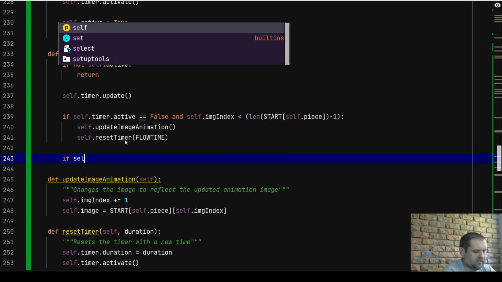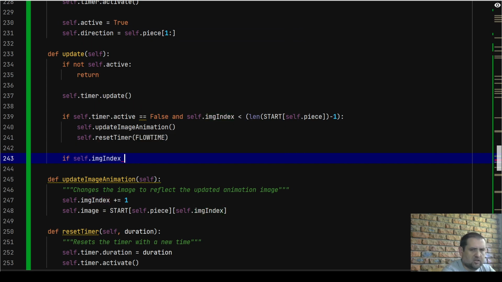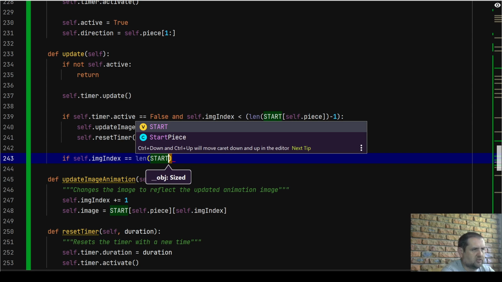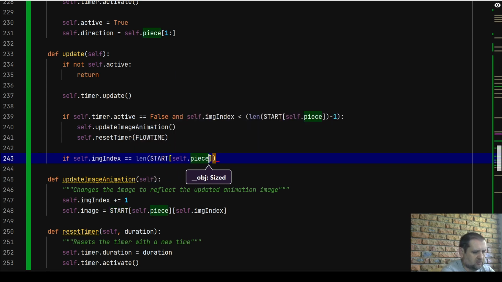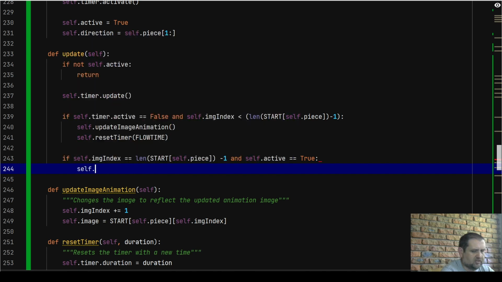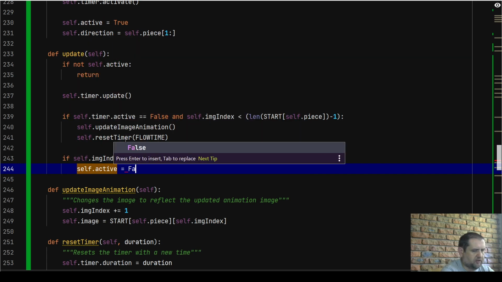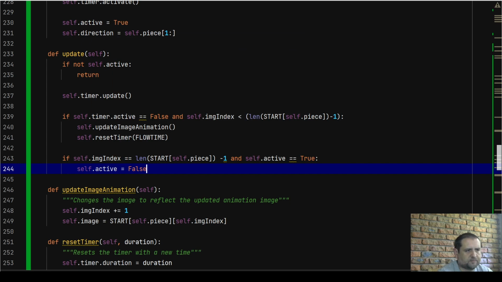We're going to say, well, if self.imageIndex is equal to the length of the self.startPiece minus 1. So if it's equal to that length, and self.active is equal to true, right? We then want to say, well, first thing, self.active is equal to false. Okay.